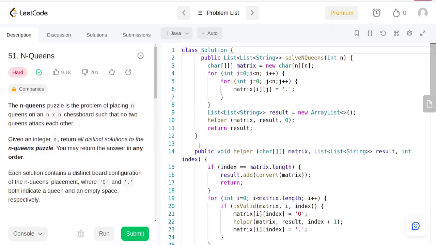Today we're going to be working on another Amazon interview question. This is LeetCode question number 51, N-Queens.